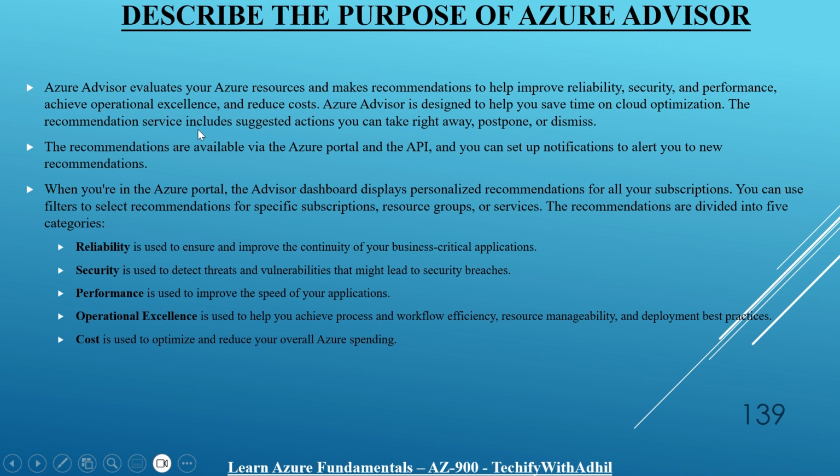The recommendation service includes suggested actions you can take right away, postpone and dismiss. The recommendations are available via Azure portal and the API, and you can set up notification to alert you to new recommendations. When you are in Azure portal, Advisor dashboard displays personalized recommendations for all subscriptions. You can use filters to select recommendations for specific subscriptions, resource groups or services.